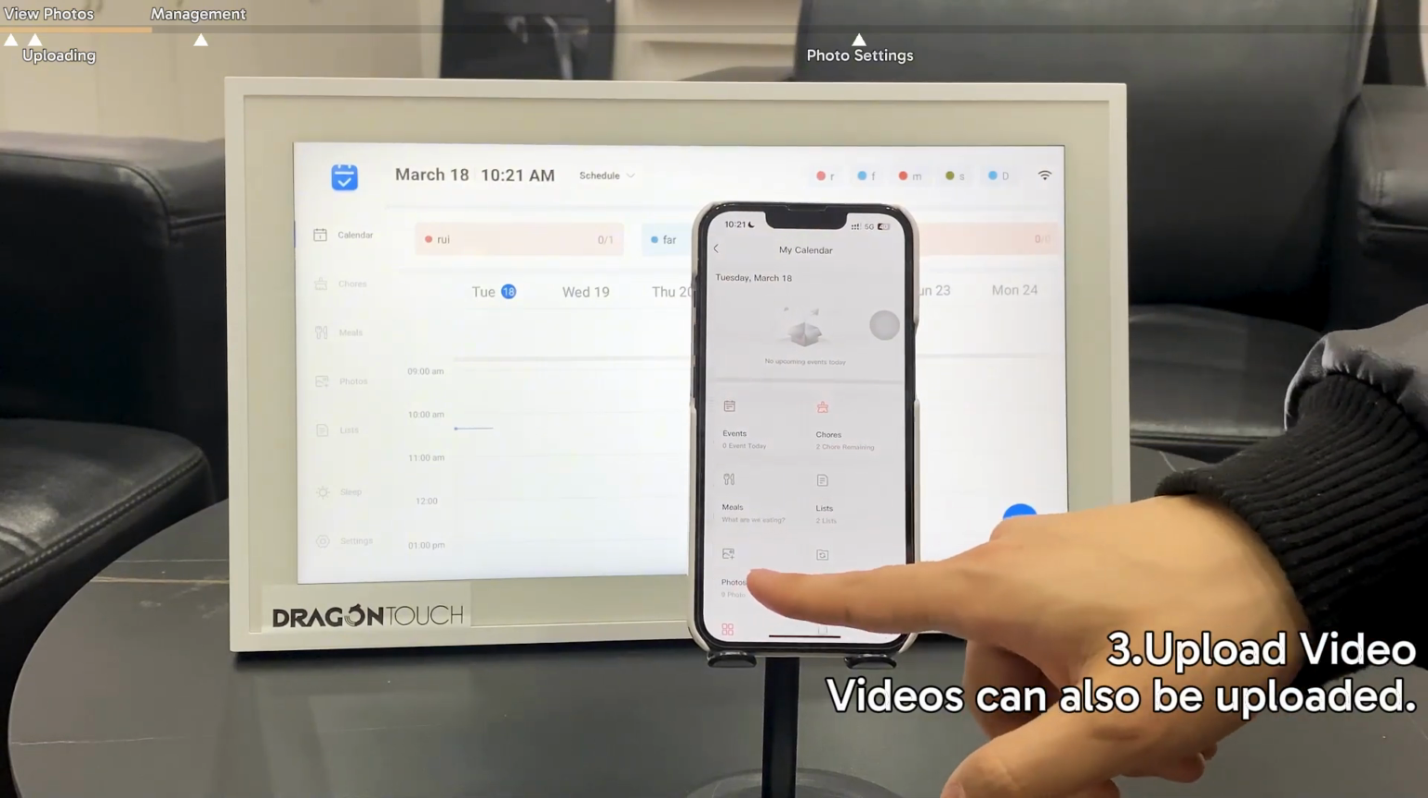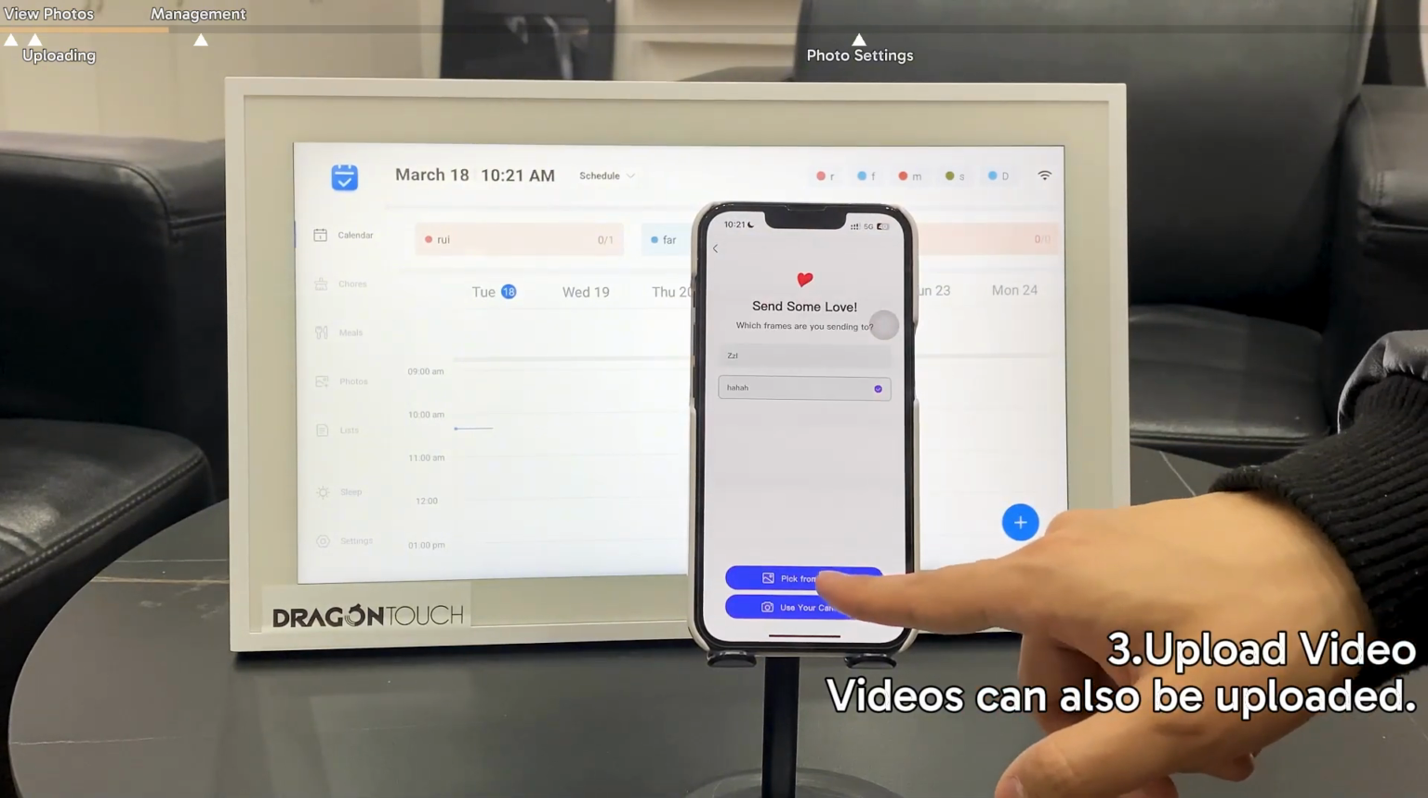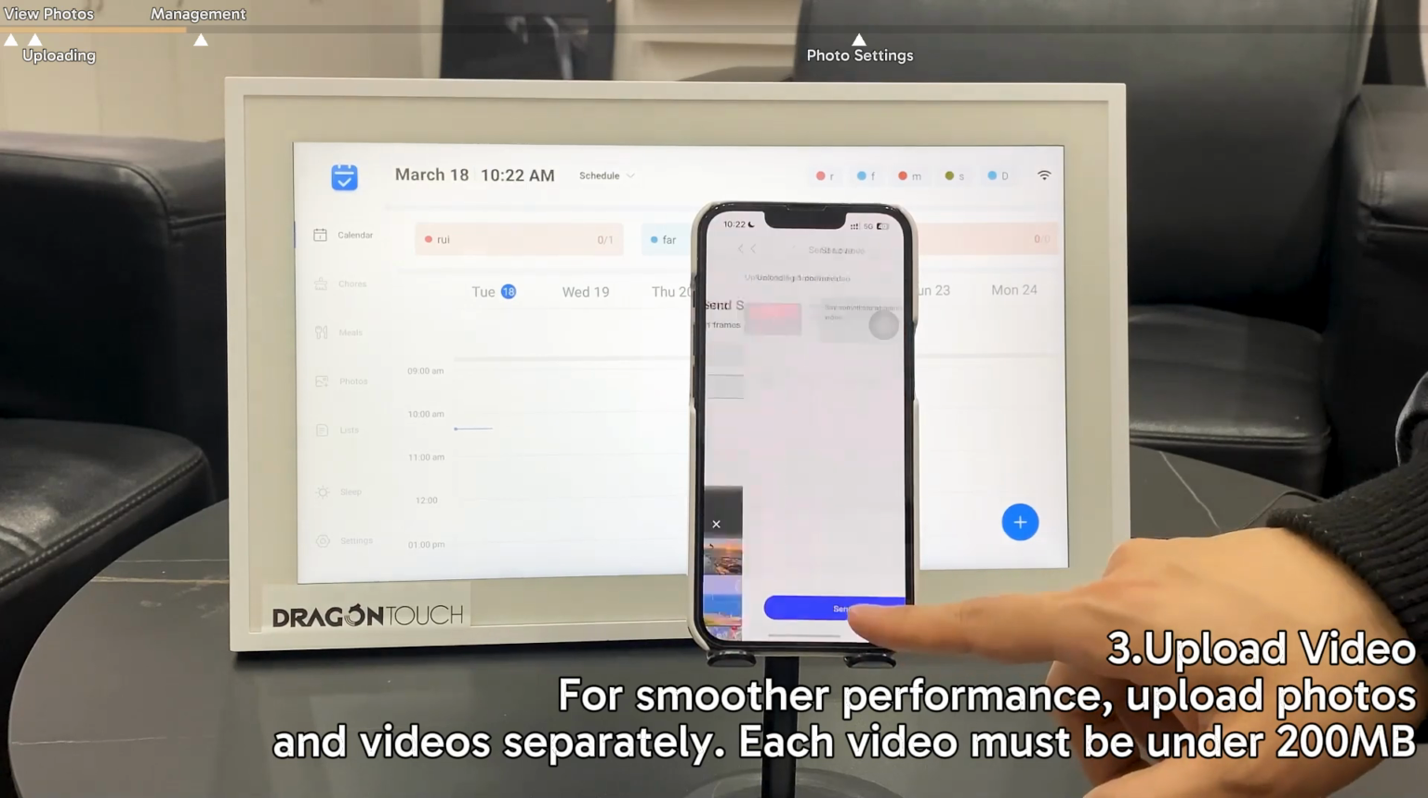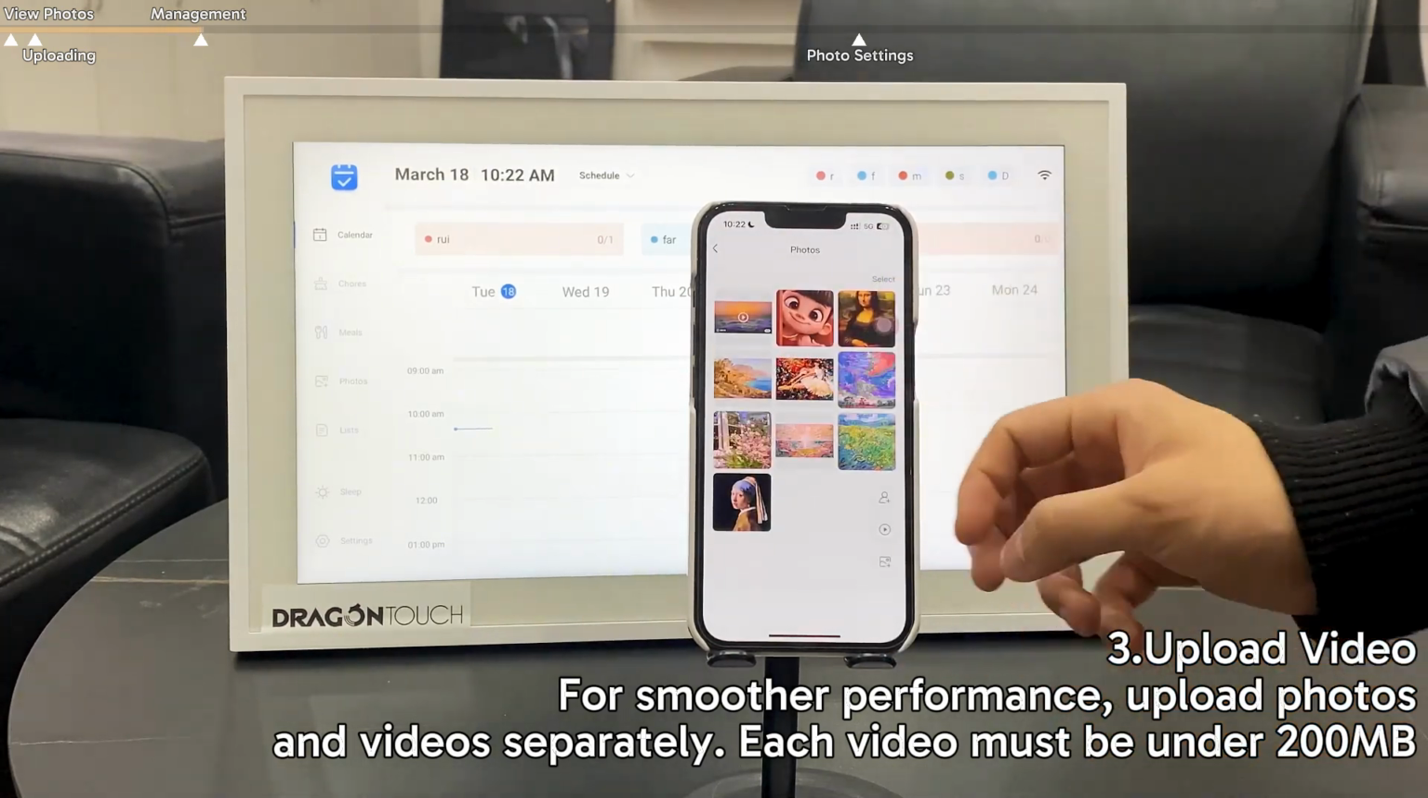You can upload videos as well. For better performance, we recommend uploading photos and videos separately. Each video must be under 200 megabytes.